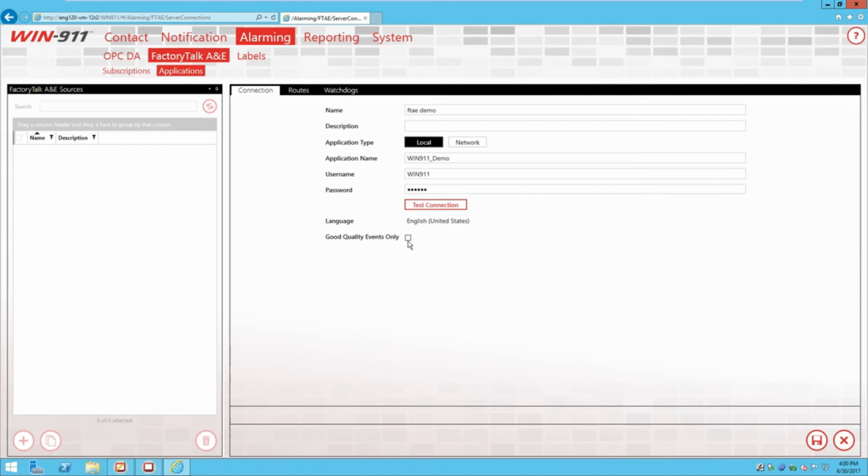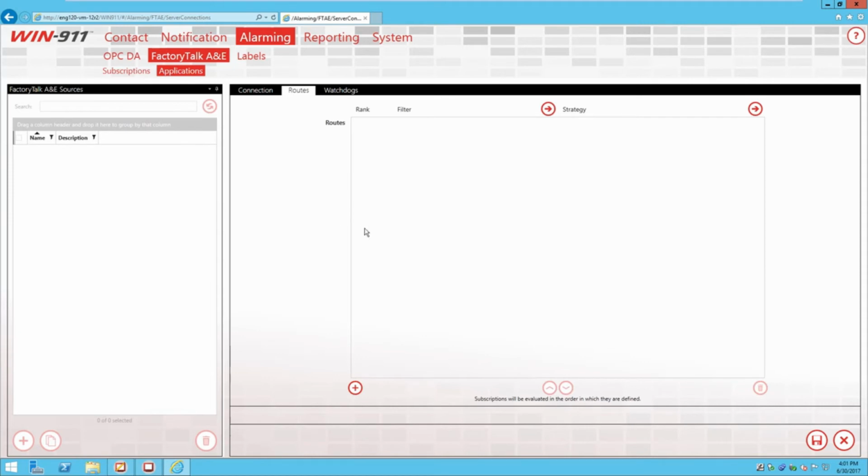The last setting that's on here is an option for receiving only good quality events. So if you're in an environment which has a lot of nuisance comm alarms, you may consider checking that just to exclude those. Of course, that will exclude Win-911's monitoring and reporting and notification of those. So if you'd prefer to see those and send out notifications about them, you should leave this box unchecked. I'll check it here. And I'm ready to define my routes.